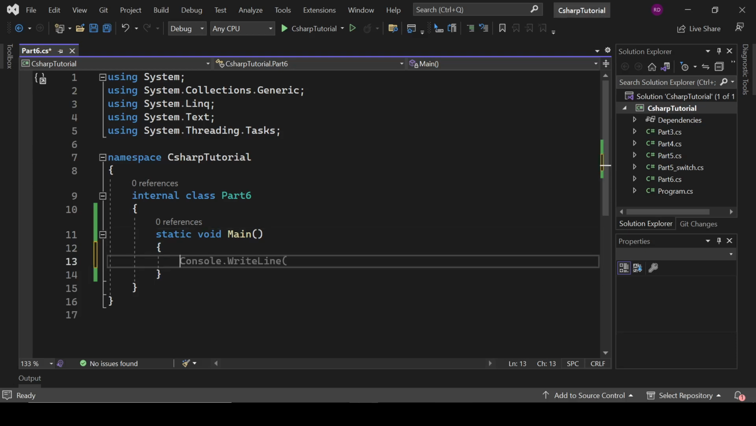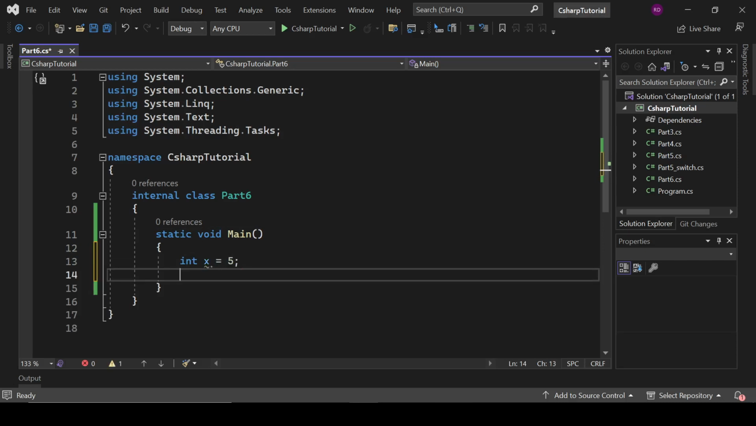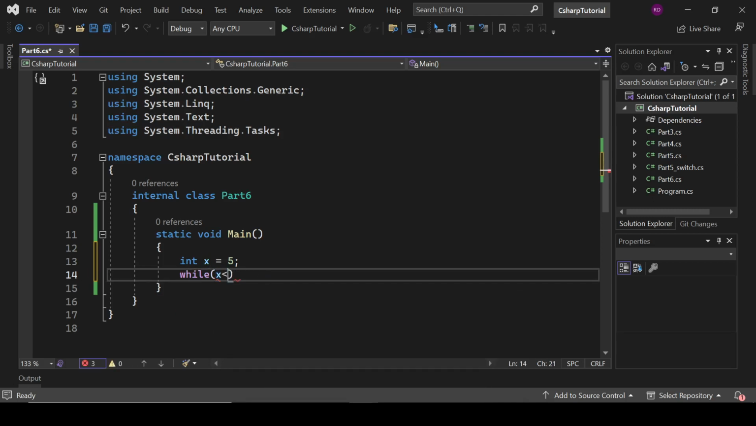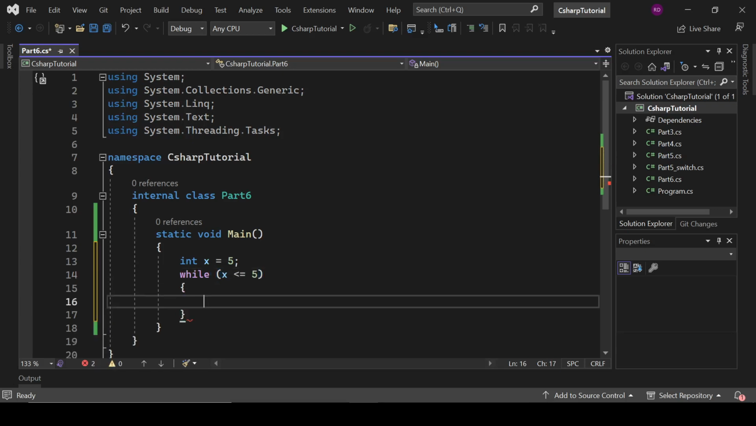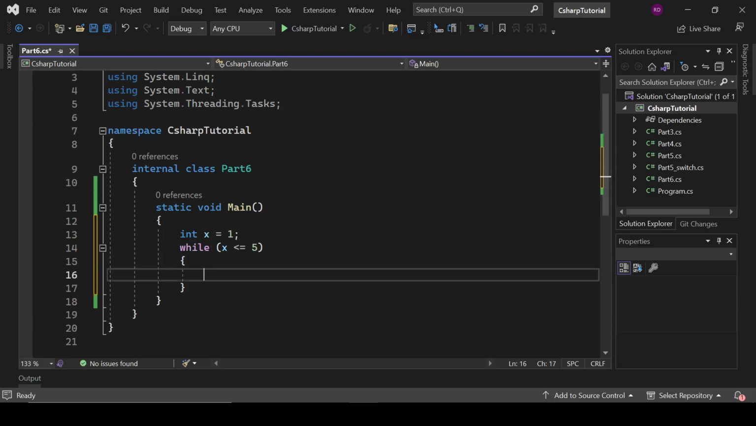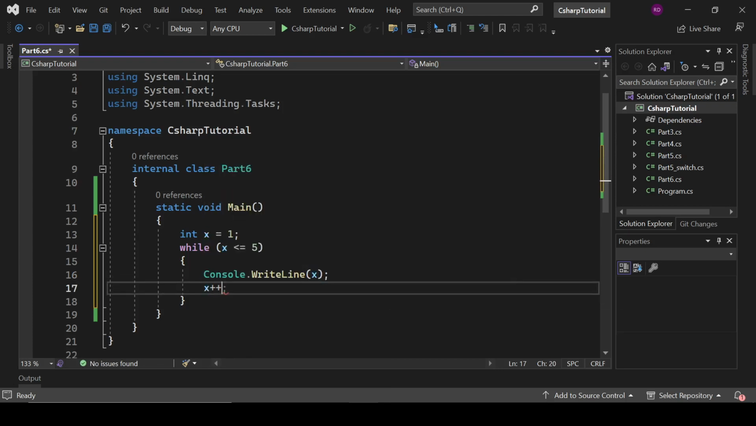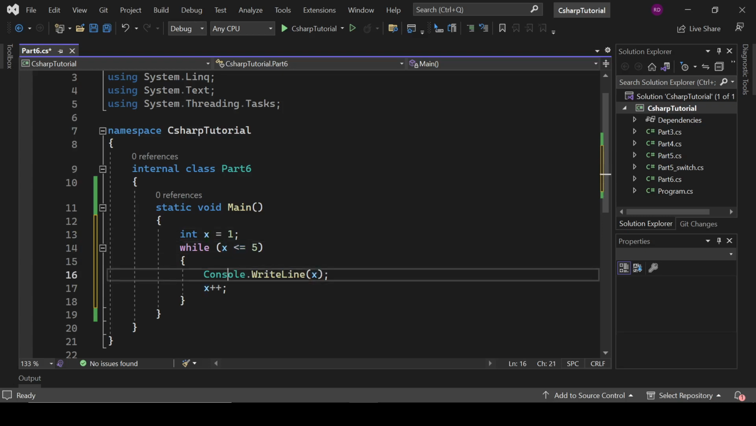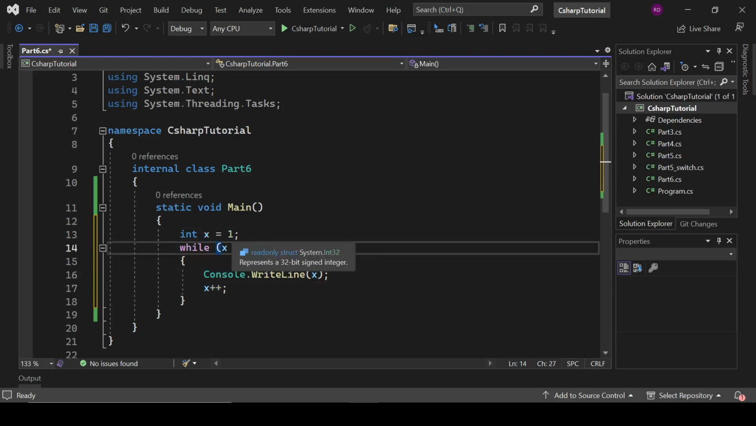Okay, so here, sorry, type here int x equals 1, while x is less than or equal to 5, then print Console.WriteLine(x), and type here x++. So what is this code going to do? First, we have initialized x equals 1, and we are checking the condition: while x is less than or equal to 5, print this x and increment the value of x. So let's see how it is going to execute.